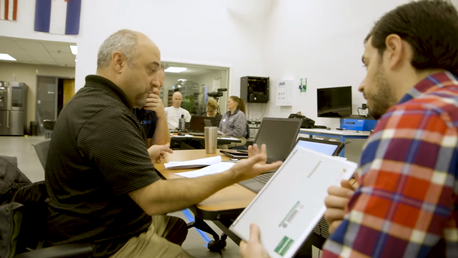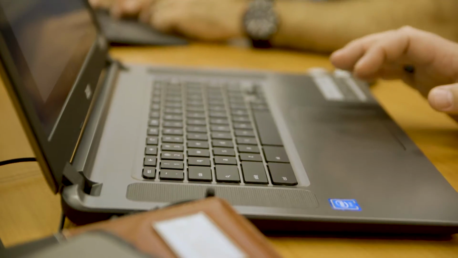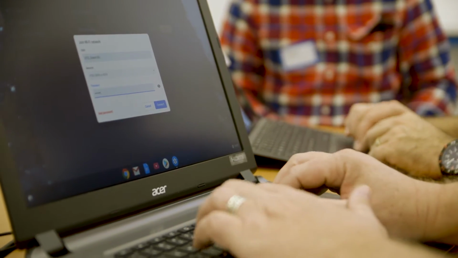People were excited to come, get their hands on Chromebooks, share with some of their fellow practitioners in this space, and see what's possible in doing digital forensics on these devices.